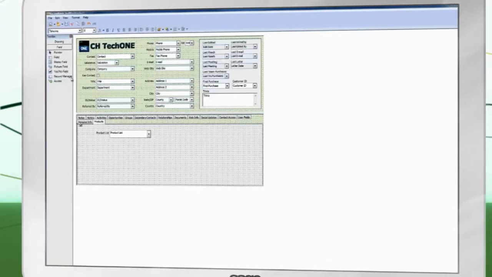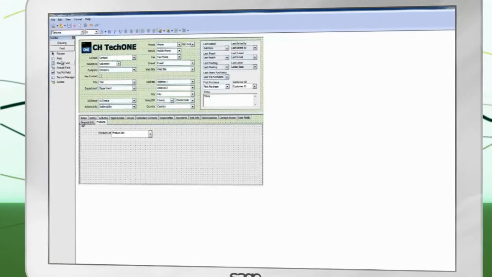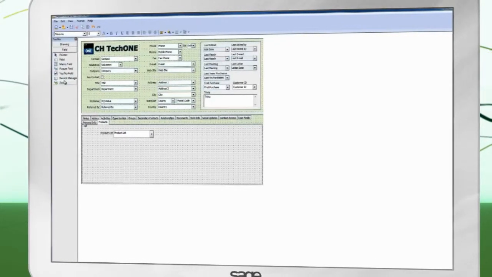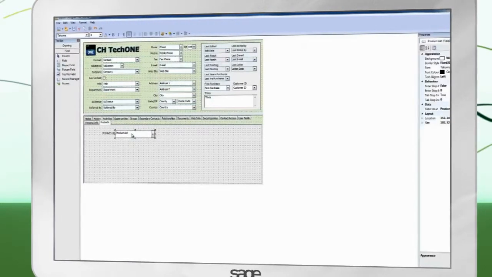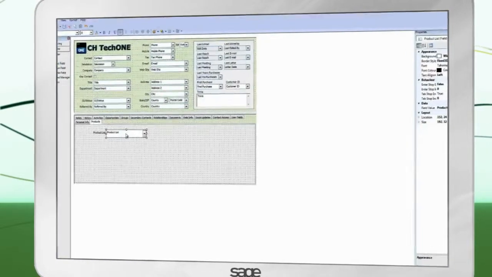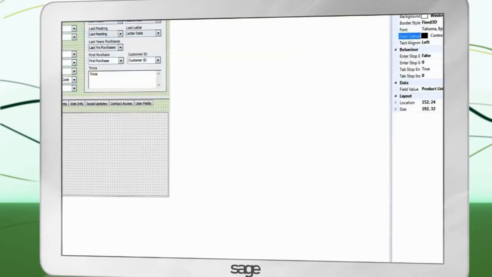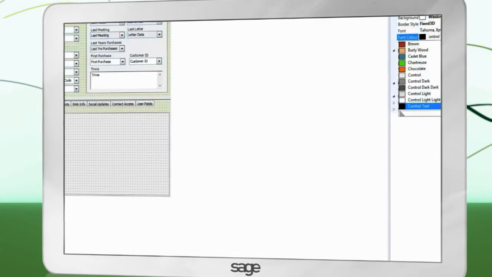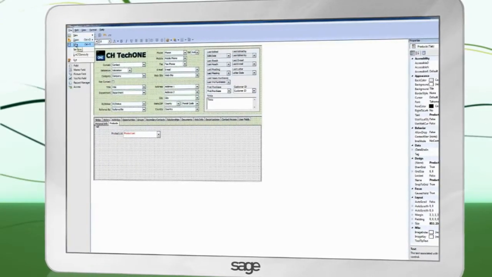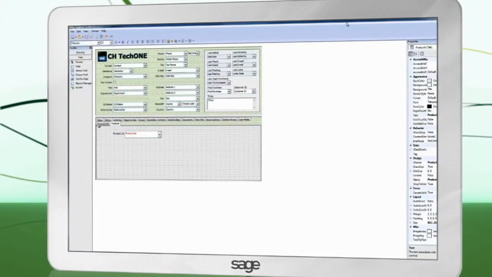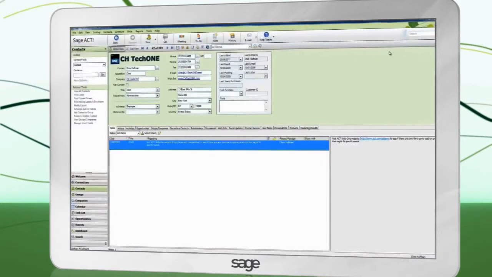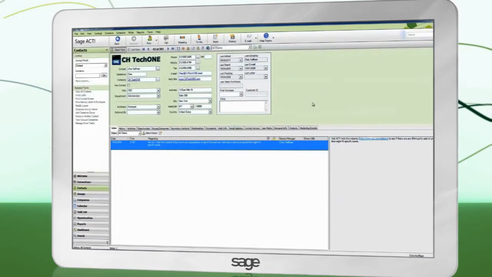Also note that some fields, such as picture fields, have their own option in the toolbox. Press F4 to show or hide the Properties window. This allows you to edit nearly every aspect of the field, such as text color. Save your layout and exit the designer. Act refreshes and the new field is shown.